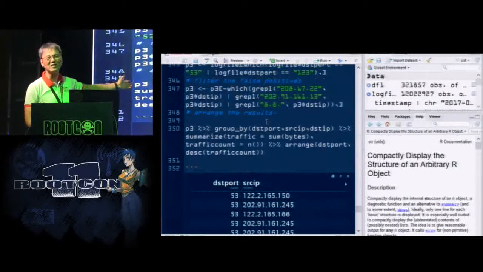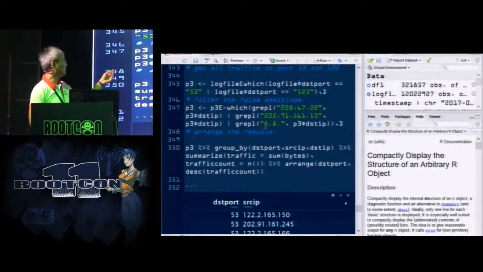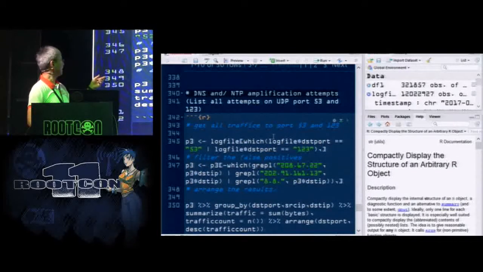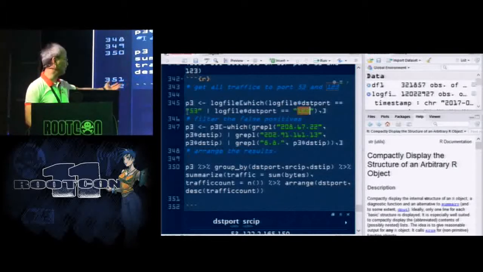So, this is just a template. If you wanted to know everybody attacking your DNS for DNS amplification or NTP, network time protocol amplification, this is the code. You just say that, okay, remove the 8.8.8.8, which is known Google DNS. So that's a false positive. Remove it. And I want all the results where the destination port is 123, which is NTP, or 53, which is DNS. So you filter them and you will get this nice result.